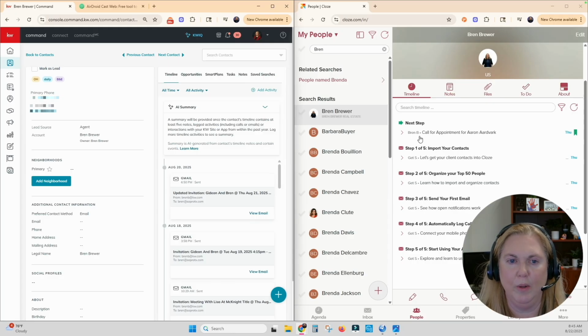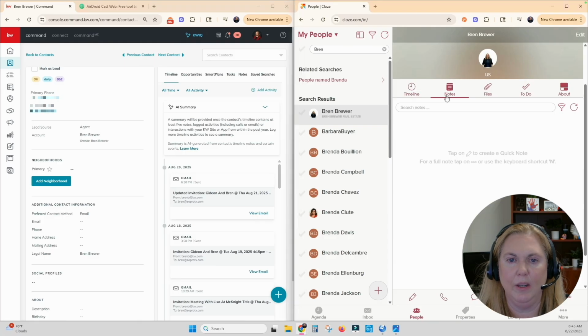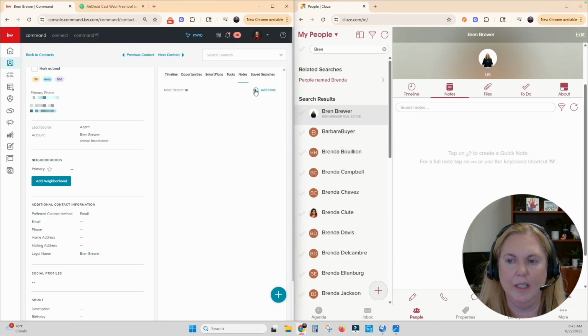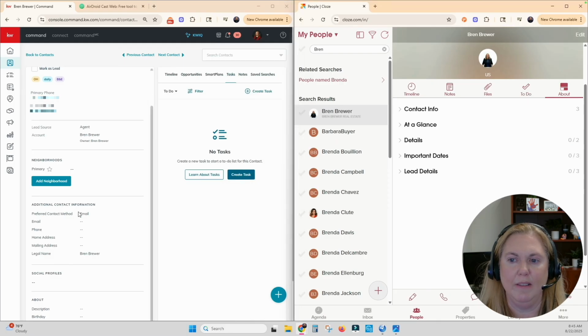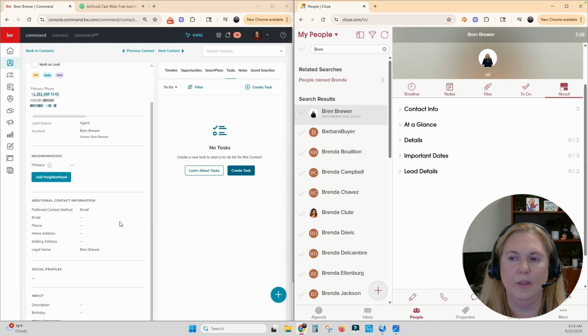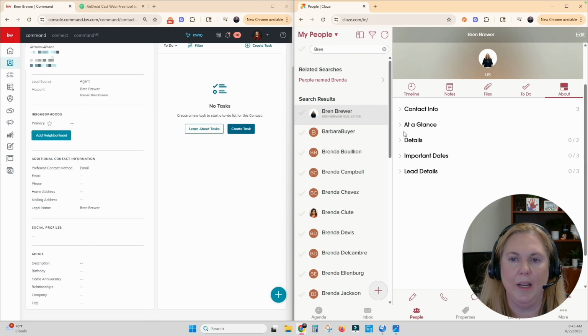This is similar to what's happening on the Command side. Then we also have notes. Command also has notes. Notice neither of these contacts have any notes. Your files would be the same as opportunities in Command. Your to-do would be the same as tasks in Command. And then the about would be just the contact info, details, important dates. So that pretty much is the same as in Command.